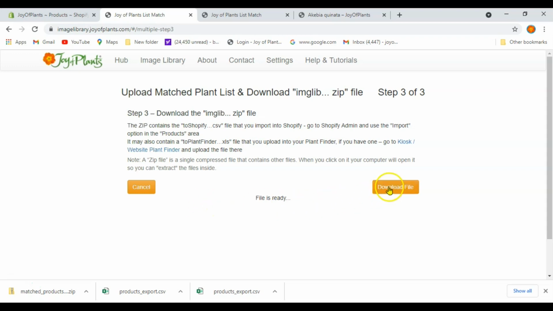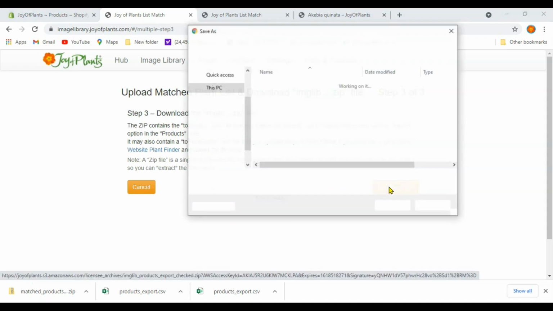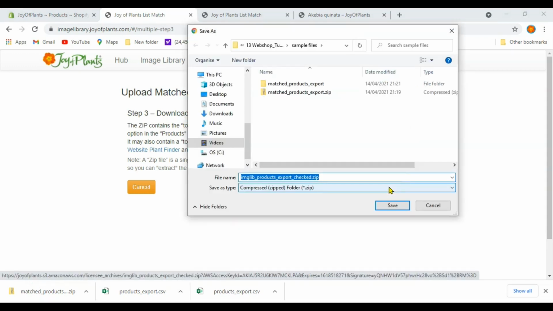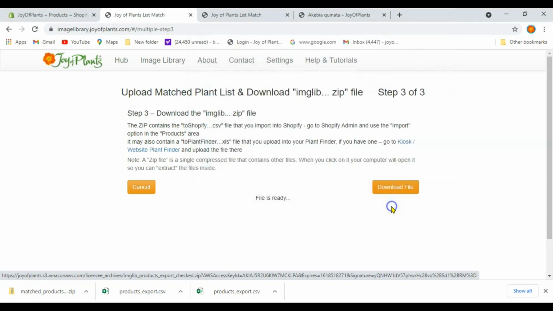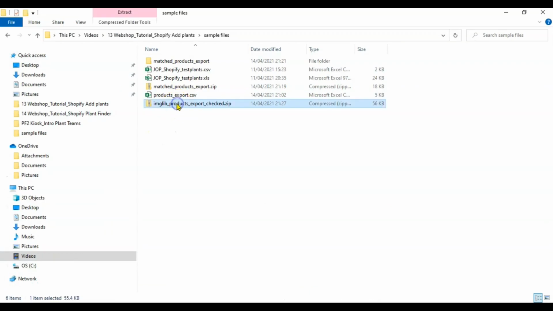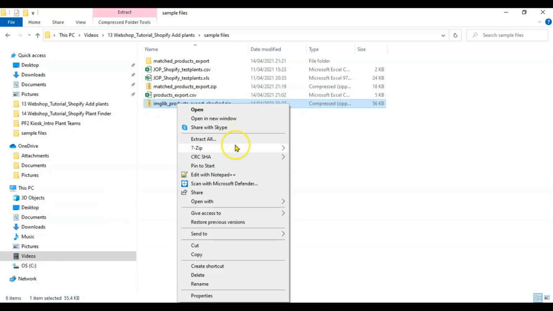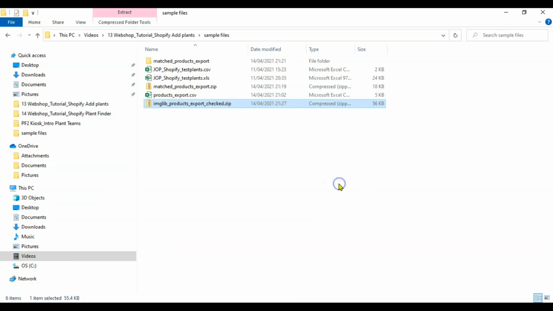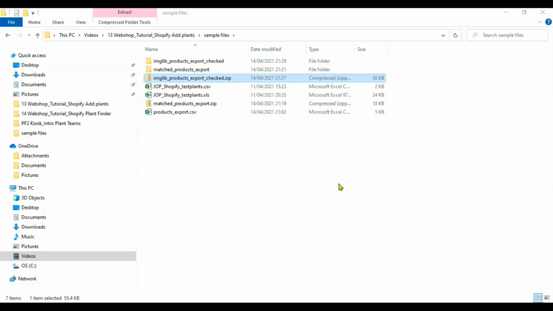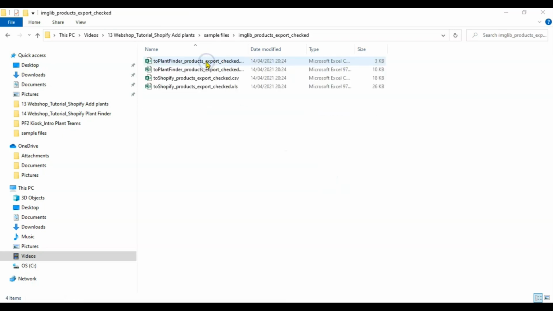Click Download File and save the zip file in the same folder. Then find the file in File Manager. Extract the files from the imglib.zip file. We only need the CSV version of the file, but it's easier to extract all the files at the same time. If you plan to add our Plant Finder to your site as well, you should keep the 2 Plant Finder files, as you'll use those later to link the Plant Finder to your webshop pages.